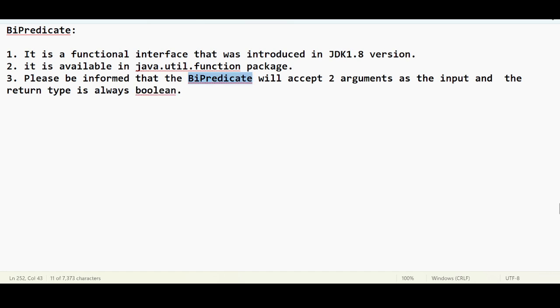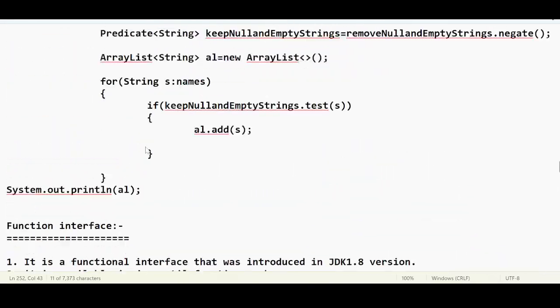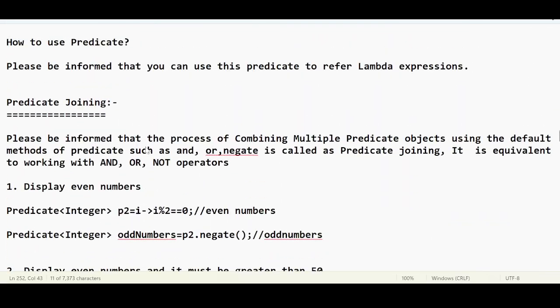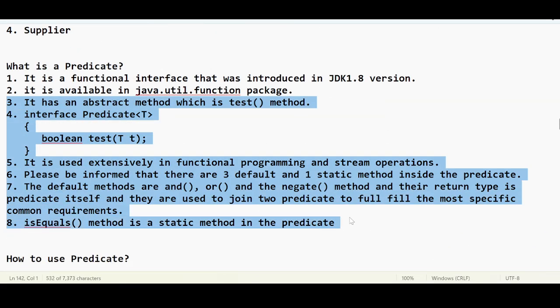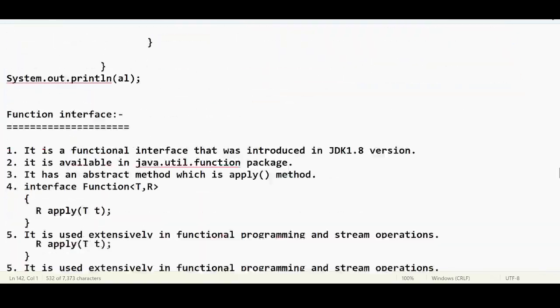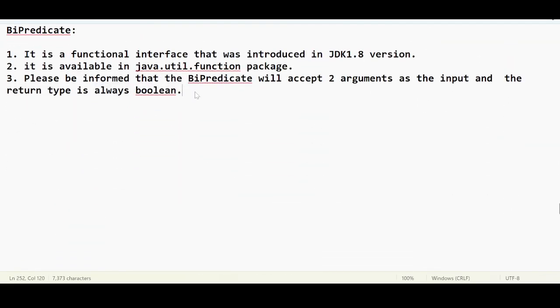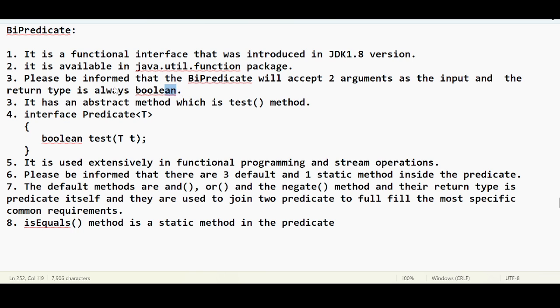Right, except for this, every point that we have for Predicate is available for BiPredicate as well. I'm sorry, every point that is declared for Predicate is available for BiPredicate except for this. Okay, the fourth point is going to be the same thing.